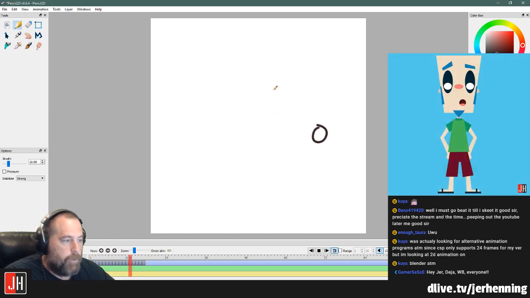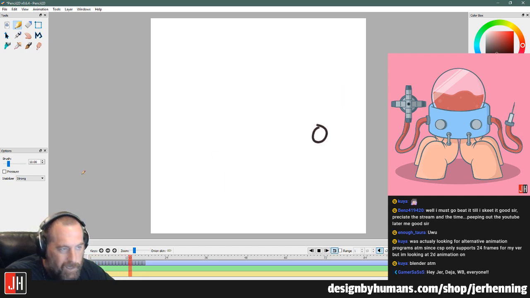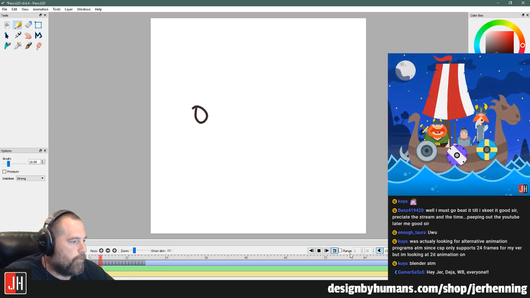But this fully supports 2D frame-by-frame animations, and it can output to video files, GIF files, things like that. Gamer Sass, what's up, buddy? How are you? This is a really cool piece of software. It's completely free. And you can do layers. You can do painting within layers. You can do different levels of brushes.